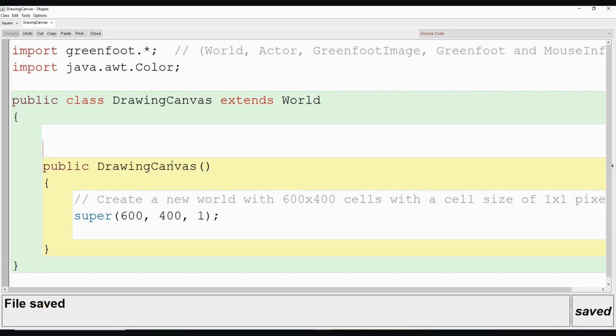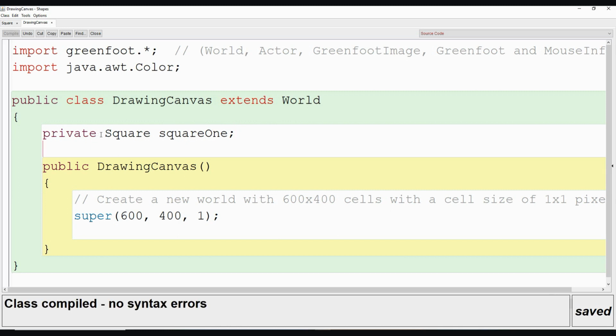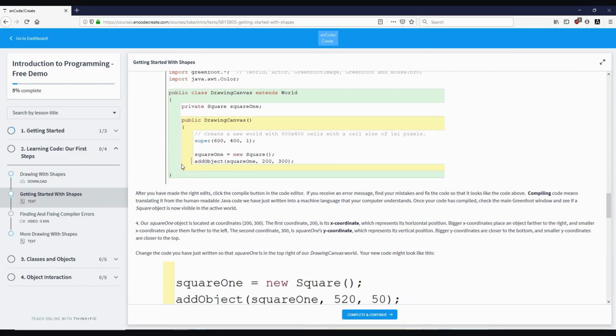I'm going to hit Enter once, go back up a line, and type private Square square1, semicolon. Make absolutely sure that you capitalize the S in Square. After I've written that line, next it wants me to add these two lines: square1 equals new Square, addObject, square1, 200, 300.